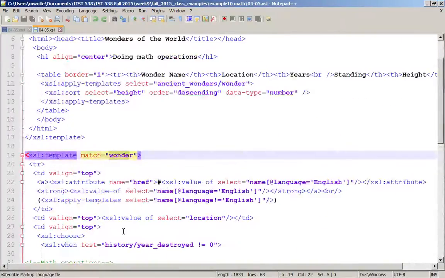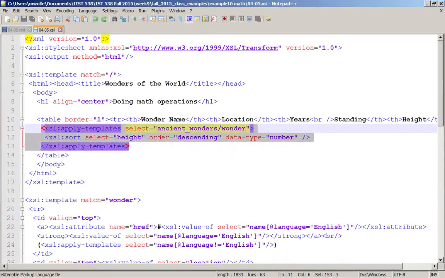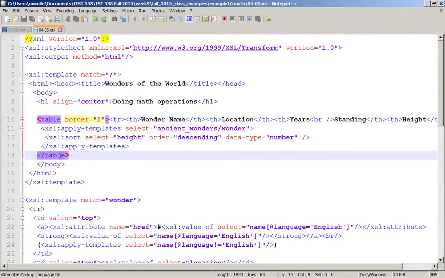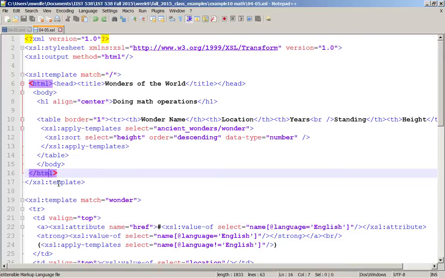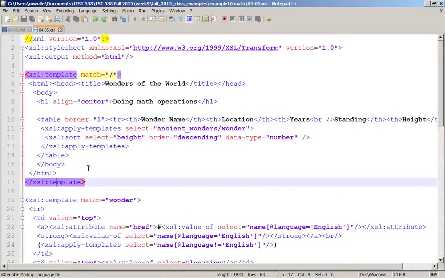It's a lot of programming going on, and it all gets returned back up to here, and this little apply templates gets returned and then sorted, because remember we have our sorted, build out, this gets closed out, our table, body, HTML, and then that little template gets closed out, and we're done with that. So that video is basically showing basic math operations in XSLT.